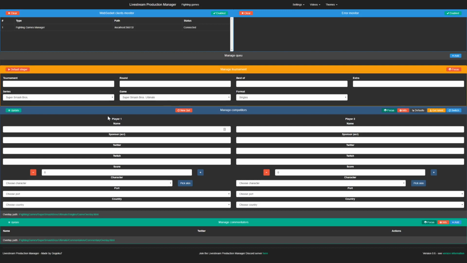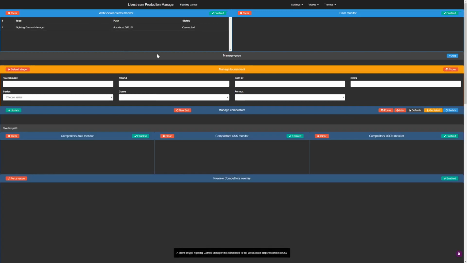Let's see. So I changed a little bit how the WebSocket communication works, and I am going to change that a little bit further in future versions. But the nicest thing that came from that is that the Fighting Games Manager itself, which is this entire web page, is added very nicely to this WebSocket clients monitor, which wasn't the case before. It was a little bit ugly, in my opinion.